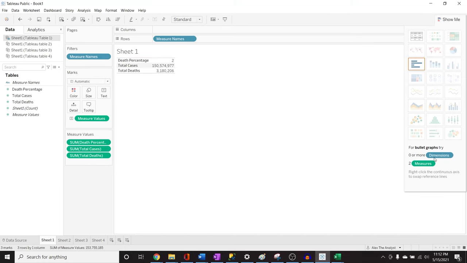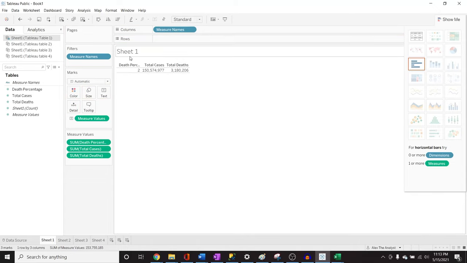Right down here, it says text tables at the very bottom of this box. It says for text tables, try one dimension, one measure. So that is what we have now. And we want to move these measures right up here into the columns. Let's rearrange these really quick. That's exactly how I wanted it. So now we have the total cases, total deaths, and death percentage. Let's expand this just a little bit so we can see each one.